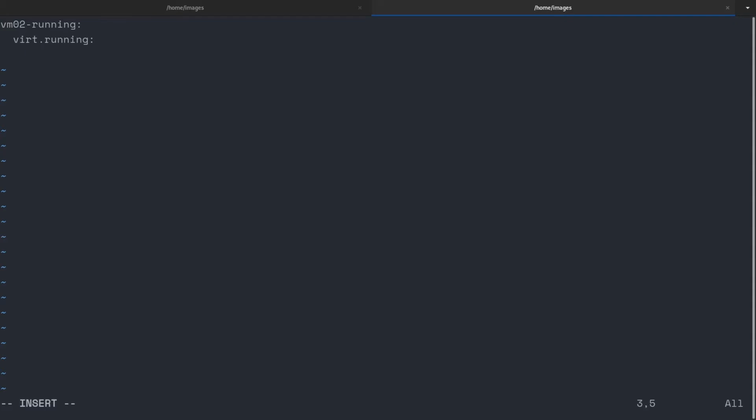And now we will give it some parameters. First, a name. So the name of the virtual machine. How many CPUs we want. How much memory in megabytes. What disks we want. Disks have a name.